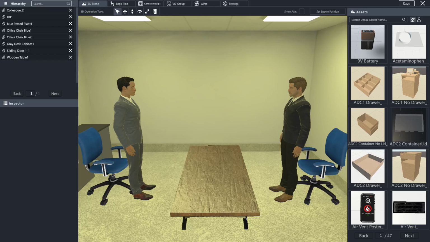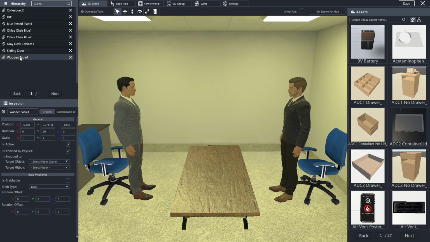Now for a brief explanation of the default attributes that exist for any object. So first is the position. This determines where an object is within this physical space. Next is the rotation. This is the orientation that the object is. Scale is the size of the object relative to its starting location and size. Is active is whether the object is currently visible to the user in experience mode.